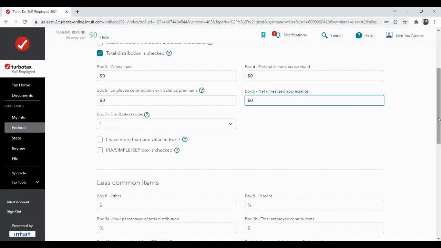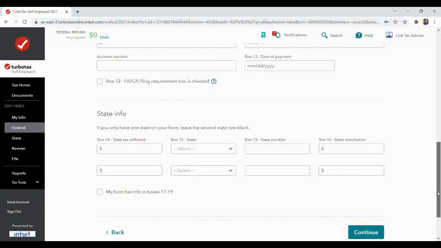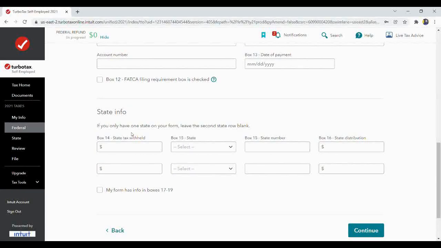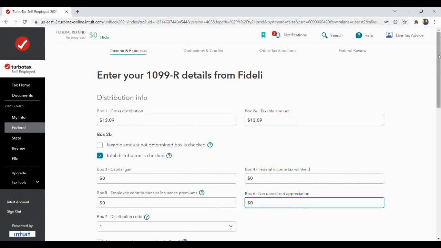Alright, and that's pretty much how to fill everything out. Don't really worry about this. And then state tax. I live in Texas, so I don't have to worry about this. And yeah, I mean, that's pretty much the end of the video. That's pretty much how you do your 1099-R.